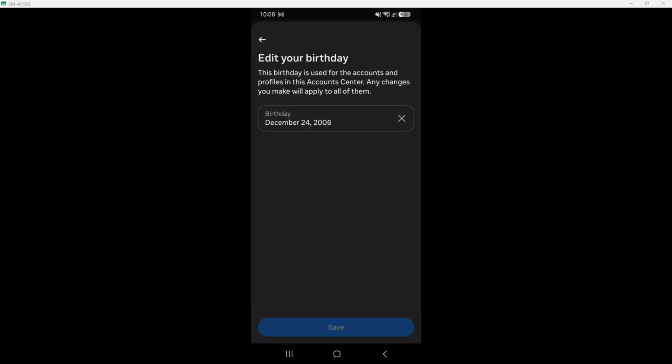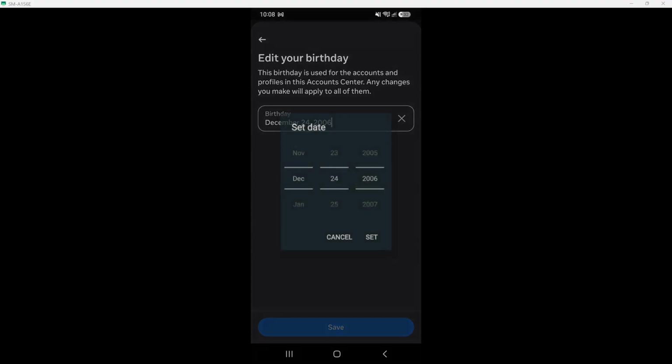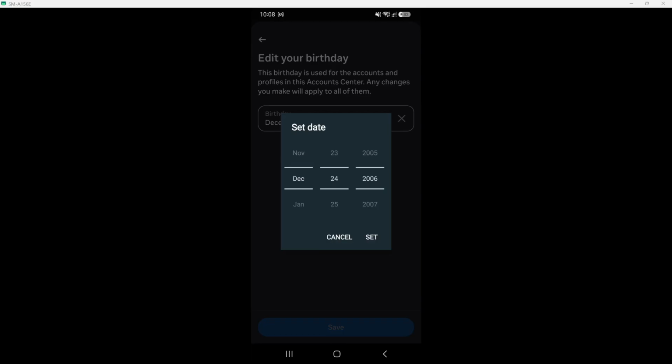Now tap Edit to modify your birthday. A calendar interface should appear, allowing you to select your desired birth date. This is a critical step because it determines how old you will appear to others in Facebook dating. Taking the time to ensure this information is accurate is not only important for your dating experience, but also for maintaining consistency across your profile. Once you select your new birthday, you are ready to proceed to the final step.